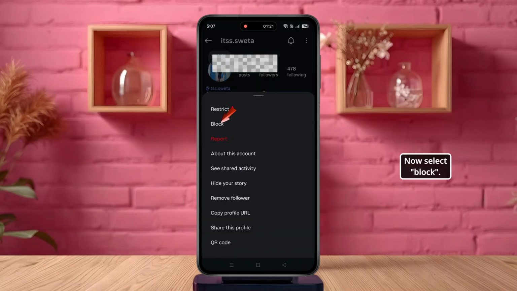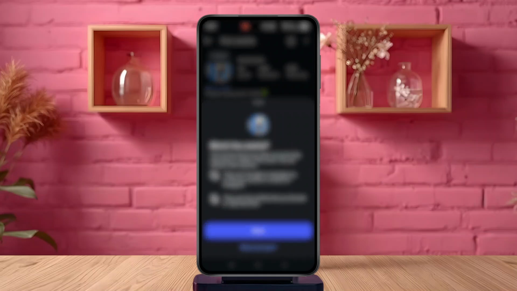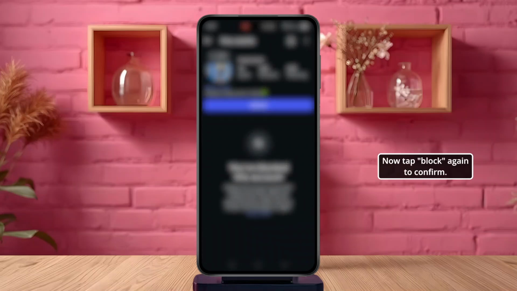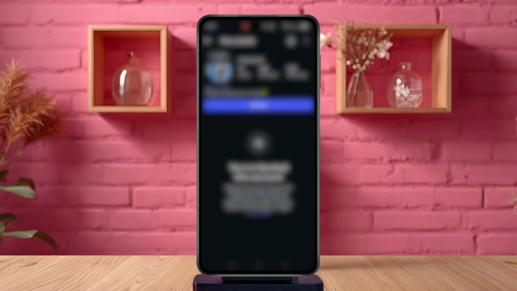Now select Block. Instagram will show you a confirmation message explaining that the person won't be able to message you, see your posts, or interact with your profile. They also won't get notified that you blocked them. Now tap Block again to confirm. And that's it. The account is successfully blocked on Instagram.